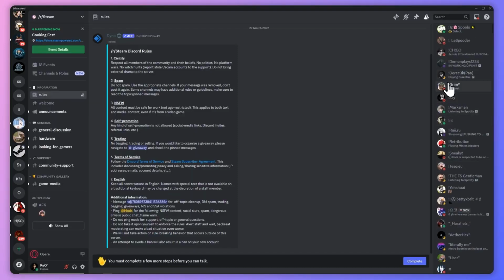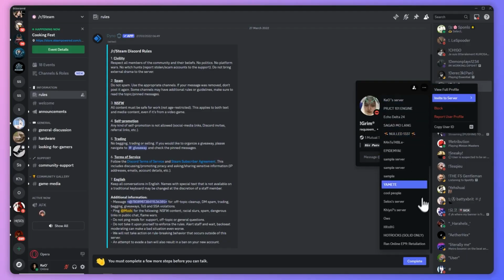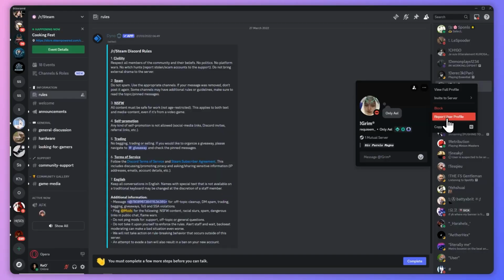And from here, when you click on the members right here, for example, this one, you would be able to send a message right here if they allow that. And then you can also add them as a friend, and you can go here and more. And you can view their full profile, invite to server, choose your server right here, block, report user profile, or copy their user ID. So that is what you can do right here.